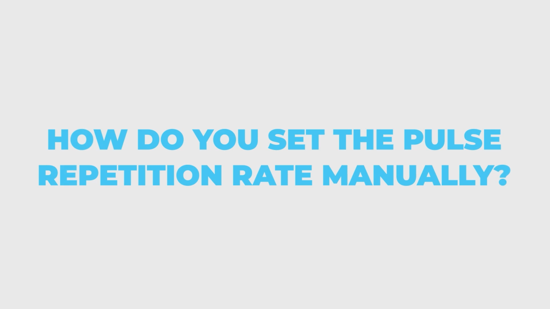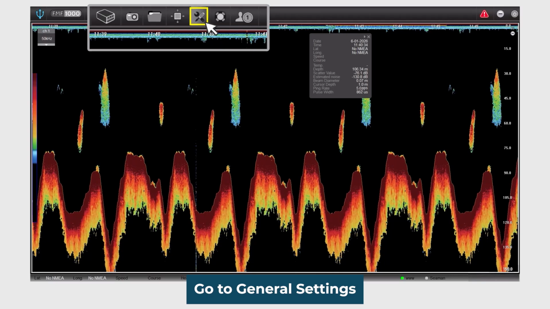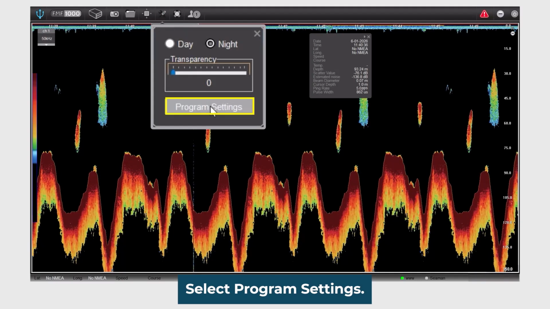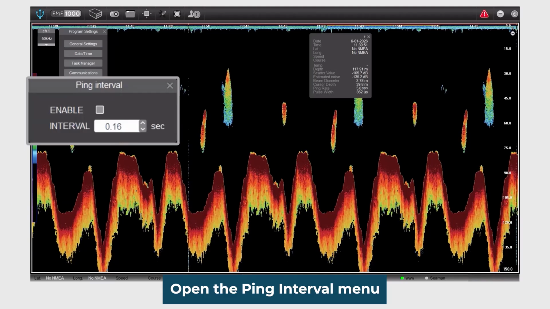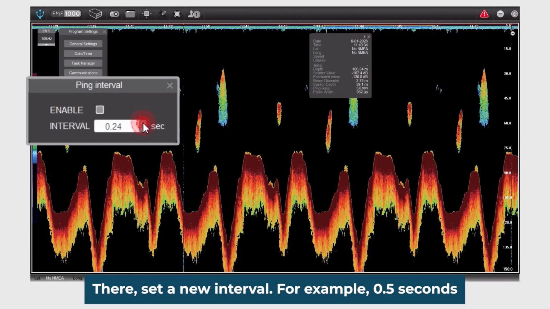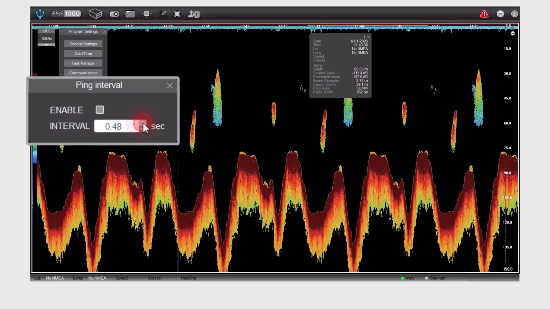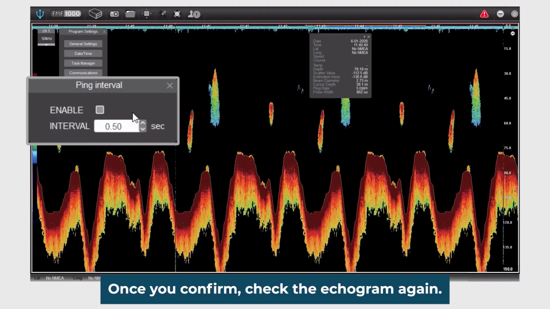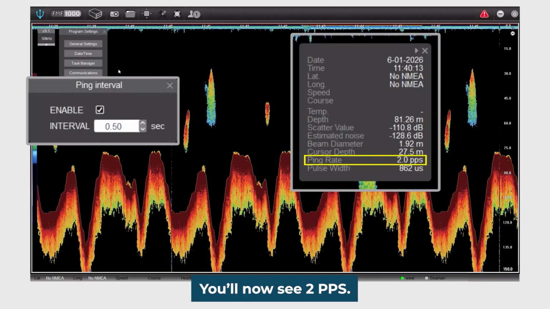How do you set the pulse repetition rate manually? To set a particular PPS, go to General Settings. Select Program Settings. Open the ping interval menu. There, set a new interval. For example, 0.5 seconds, which equals 2 PPS. Once you confirm, check the echogram again. You'll now see 2 PPS.